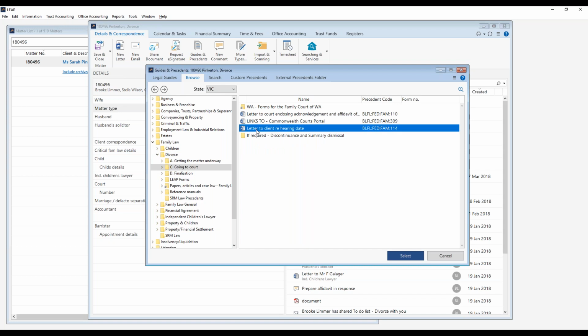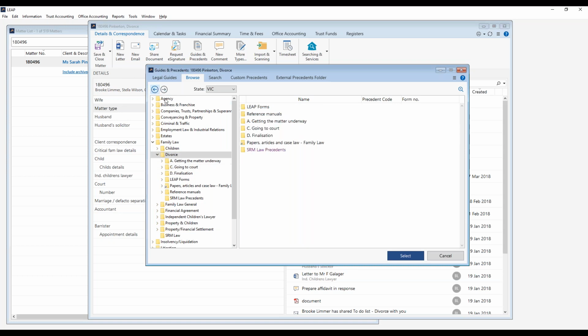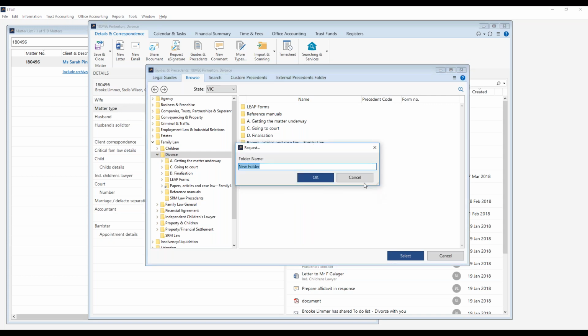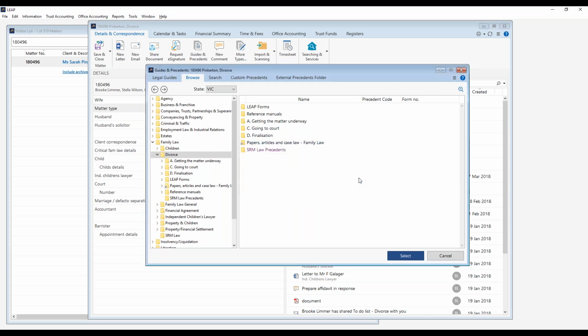As well as containing LEAP forms and by lawyers precedents, you can save your firm's precedents in here by creating a folder for your firm's documents relating to the particular matter type. You can see here there is a folder SRM Law Precedents. If you don't have a firm folder, it is easy to create by right-clicking in the white space and selecting New and then Folder.